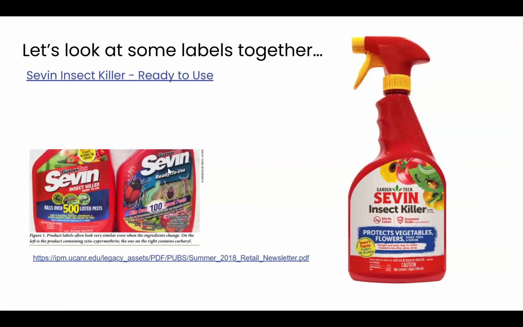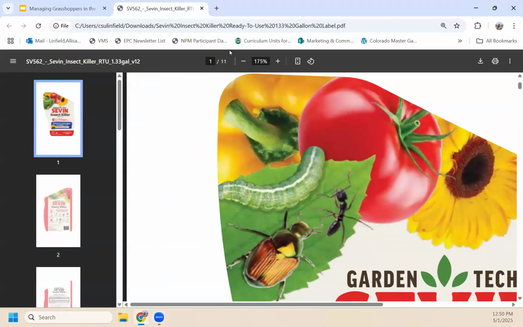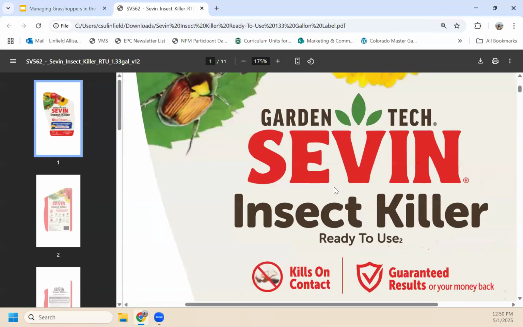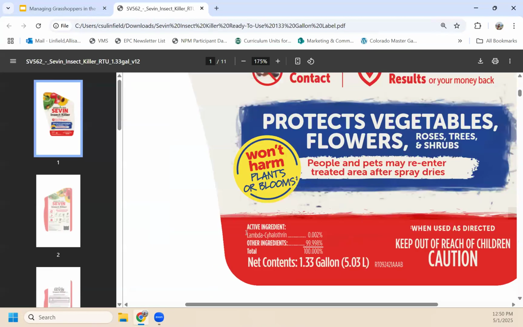We're going to look at the label and you're going to see that carbaryl isn't even on the label for this ready-to-use product. So let's switch over to that. I am going to try to zoom in a little bit for you on specific things. Here's our product label, kills on contact. And we look at our active ingredients here, and it's lambda cyhalothrin, and that is not carbaryl.